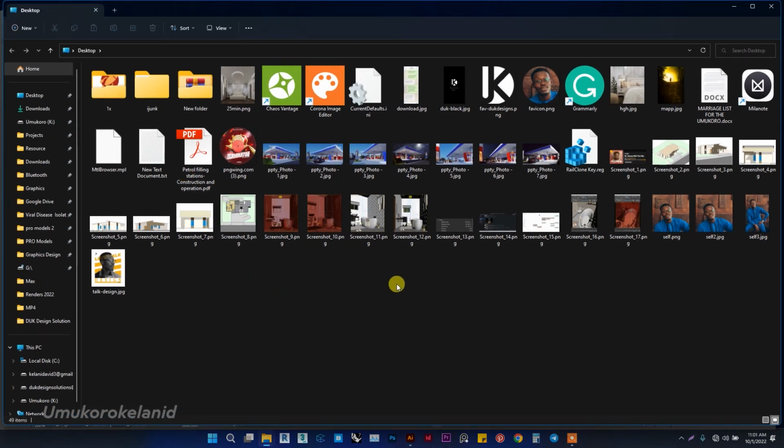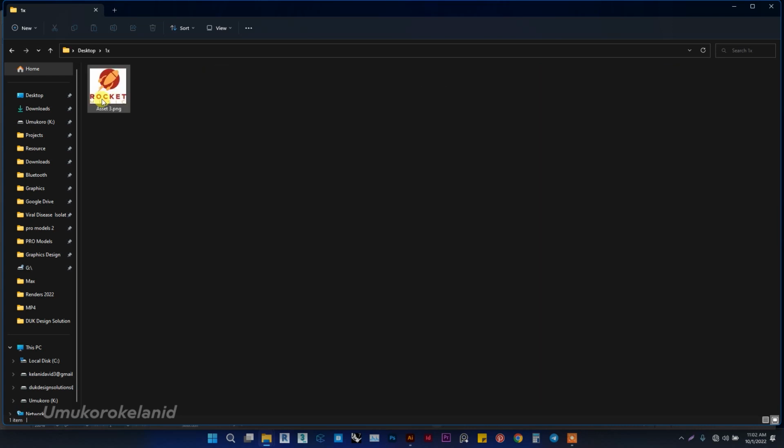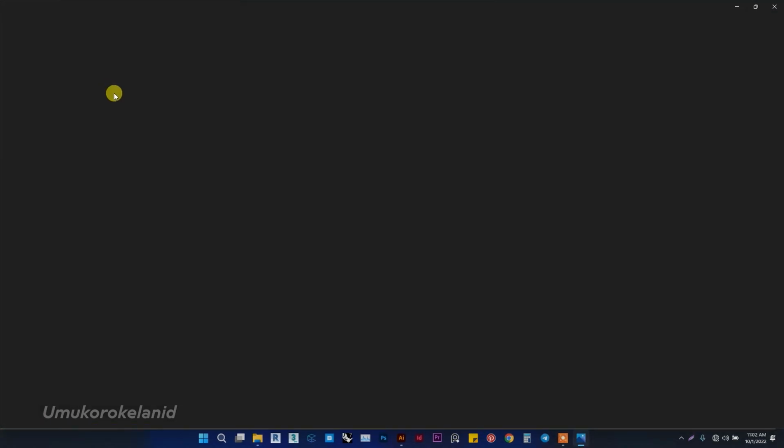Then it has opened the location. So let's look for where we have the icon. Okay, assets. The name is actually okay. This is it in the folder. I created a folder, 1x. Then we have it here. It's in PNG format. It has no background.